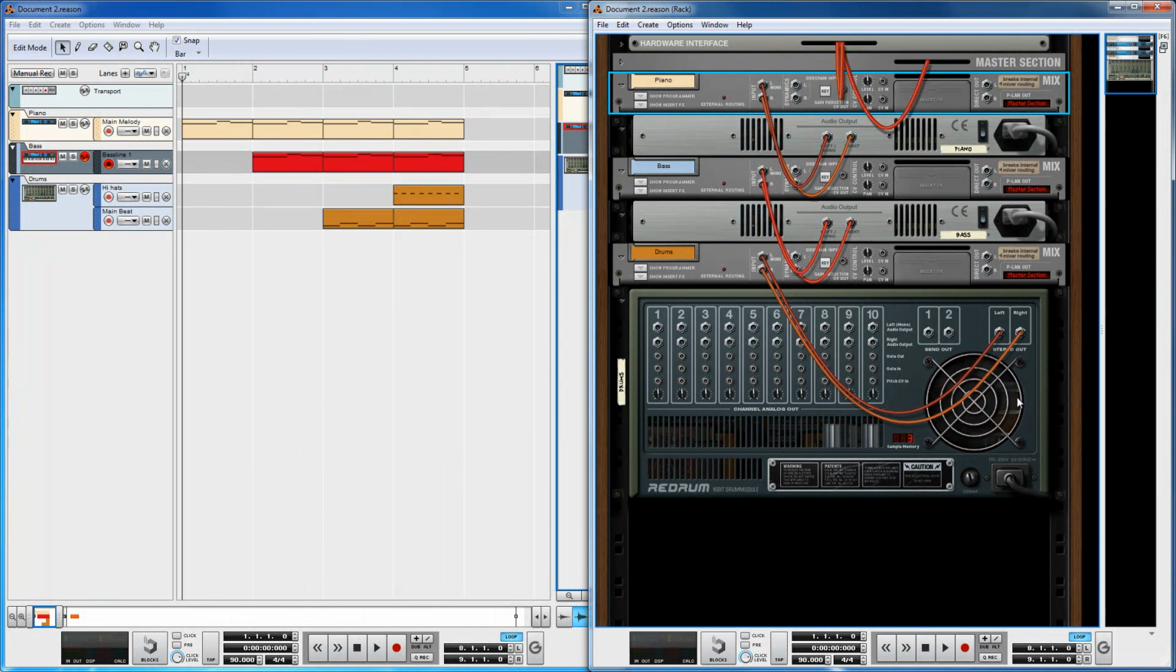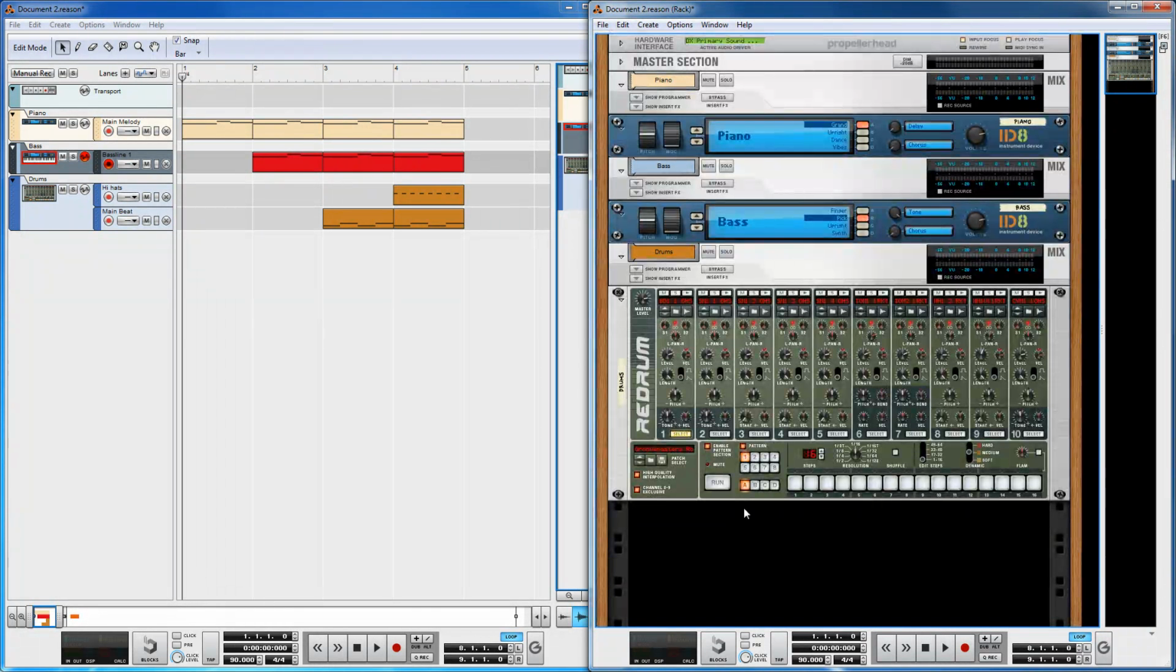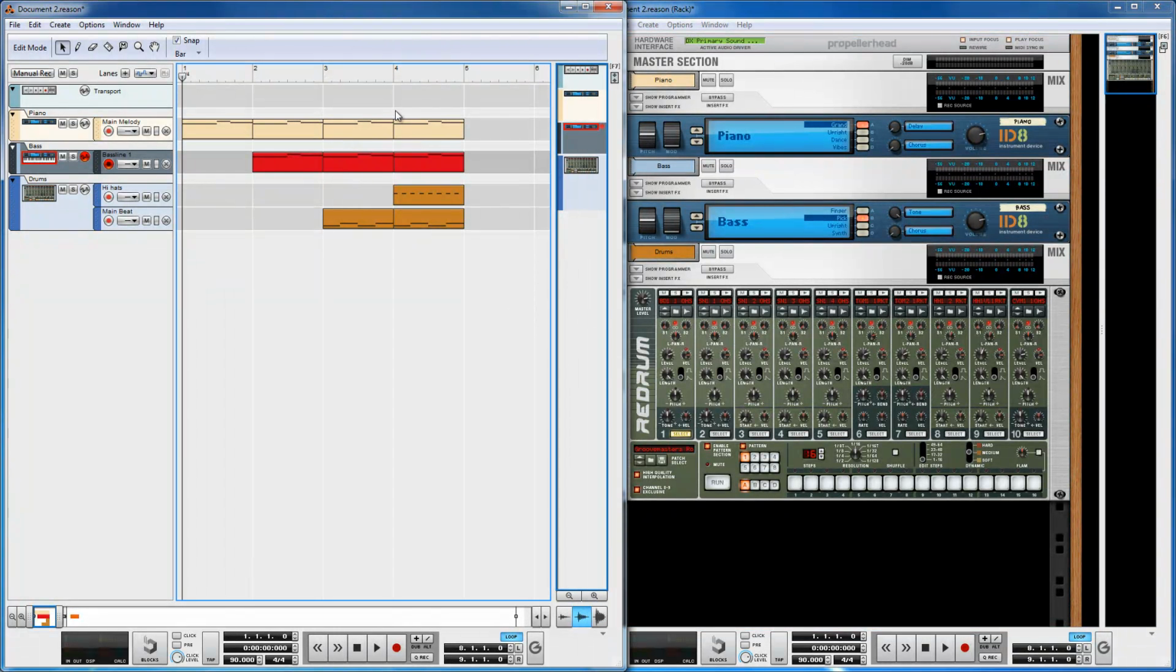So right here we've got our left channel and our right channel hooked up with cables into the left and right inputs on the mix device. And that's really all there is to it. Same with this, it's hooked up. Same with this, it's hooked up. Now let's flip it back around. So that's the reason that we're able to hear our very simple song over here in the sequencer.